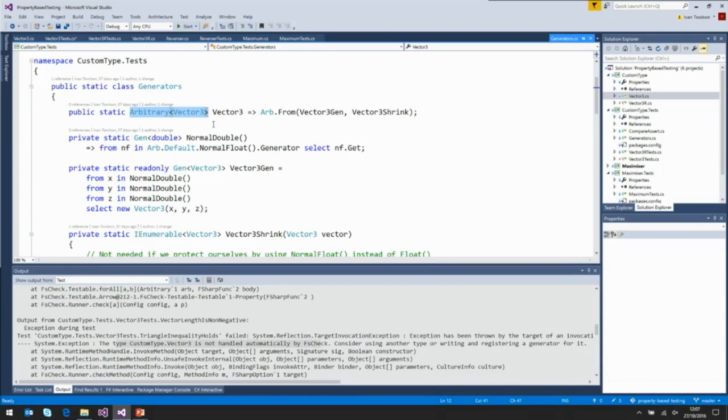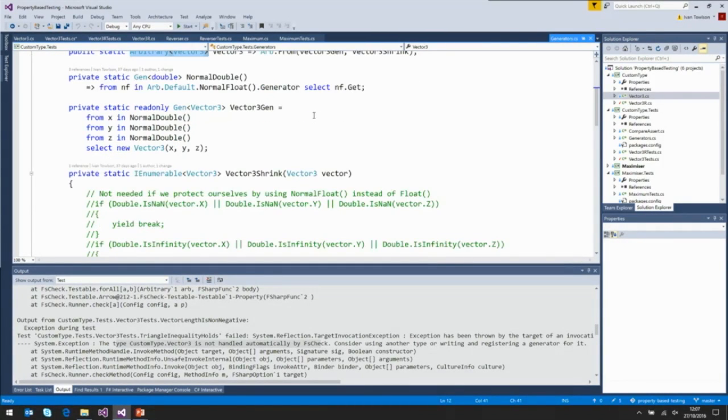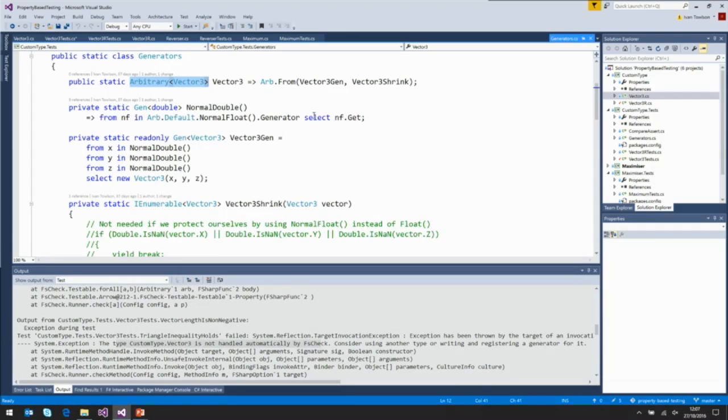So this is just going to use reflection. It's going to look at that class. It's going to say, I don't know how to create a Vector3. Let me look in generators to see if I have an Arbitrary of Vector3. And if I do, then I'll use that to generate Vector3 instances. So what does one of those look like? Well, we said that we had to have a generator and a shrinker. So here is a generator for Vector3s, and here is a shrinker.